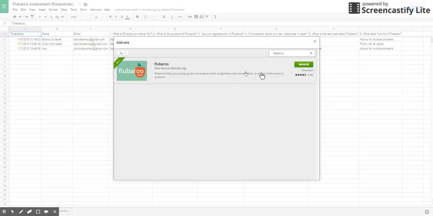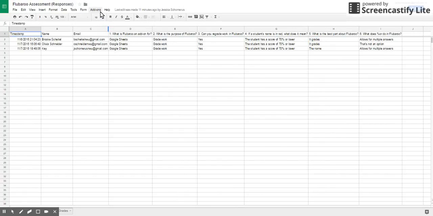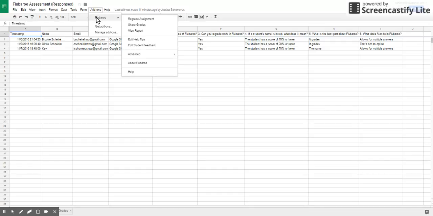However, it is a free add-on, and if I didn't have it, it would give me the option to get it. And I would get it, and it would download and become part of the program. Once you have it, it will always be under the Add-ons box, and it will have its own little column and give you all the options. So anytime we want to do something within Flubaroo, it will always be under the Add-ons tab.